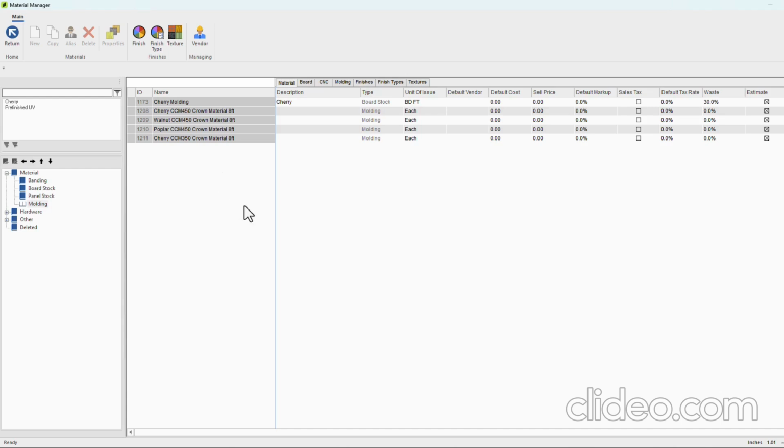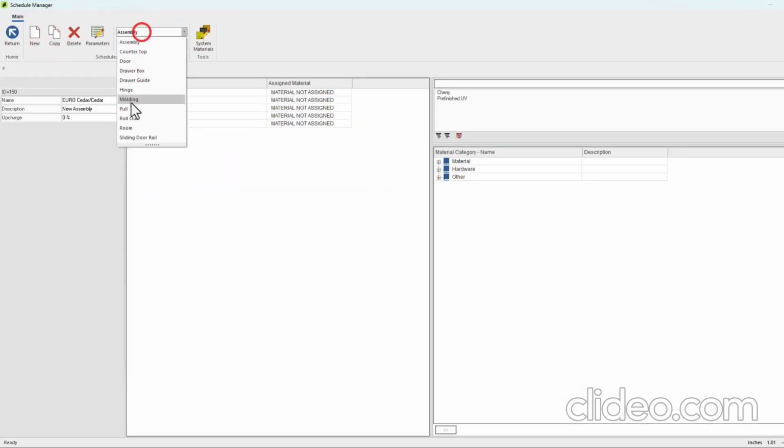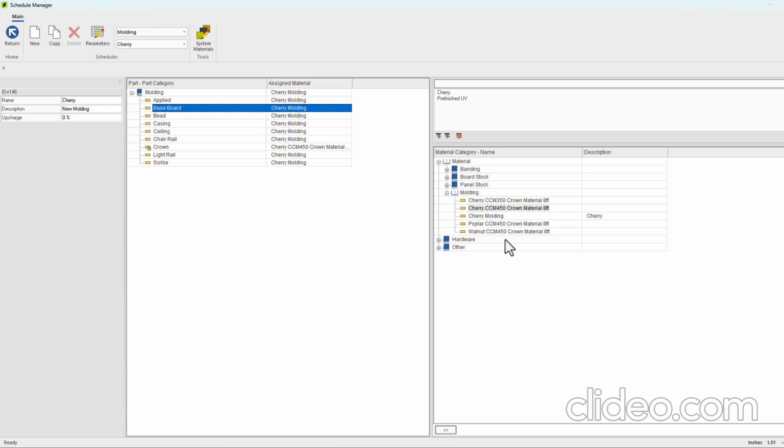So the other downside, other than creating a whole lot of materials, is when we go to create material schedules, here's the part that I really don't like. So now when we assign materials to our molding schedule, I have to try to assume what combinations are going to go together. Because once I start creating specific sets, I'm going to say, okay, with my CCM 450 crown, I'm going to always use this baseboard, which I don't have a baseboard created.